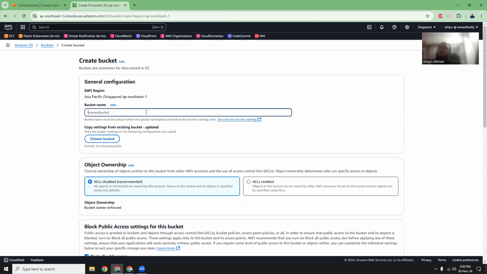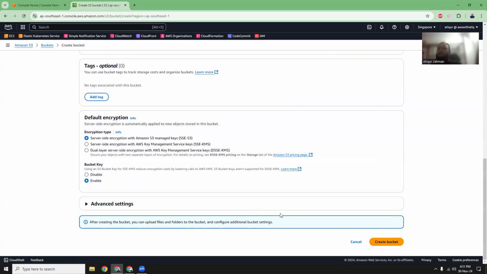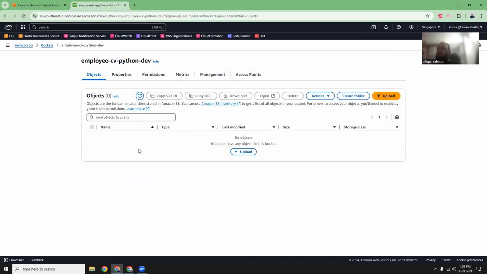Let's say we want to create a S3 bucket for our organization where we will save our CVs, right? So we can say employee CV, let's say for maybe Python developers. Okay. So we want to keep everything private, and we don't need any encryption, just the bucket key, that's fine with the bucket. So this is the bucket we will use for storing our CVs.